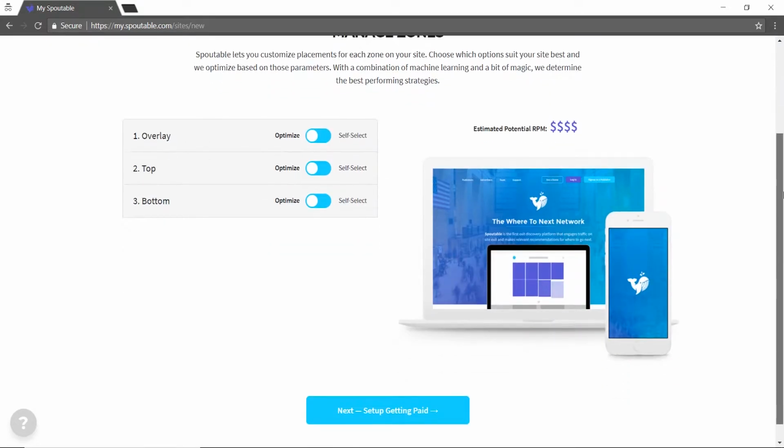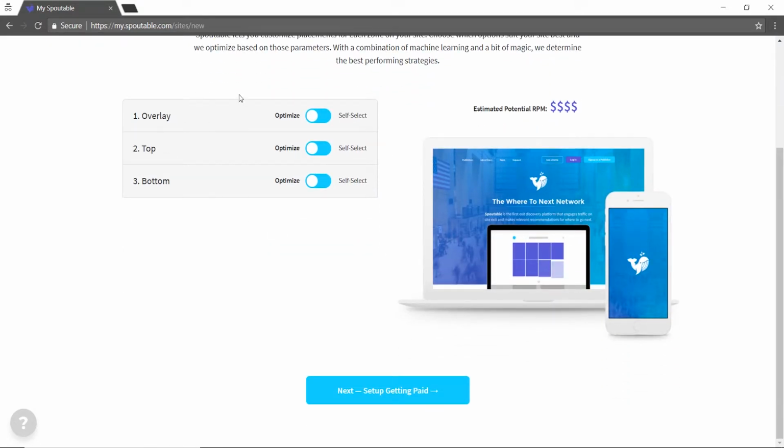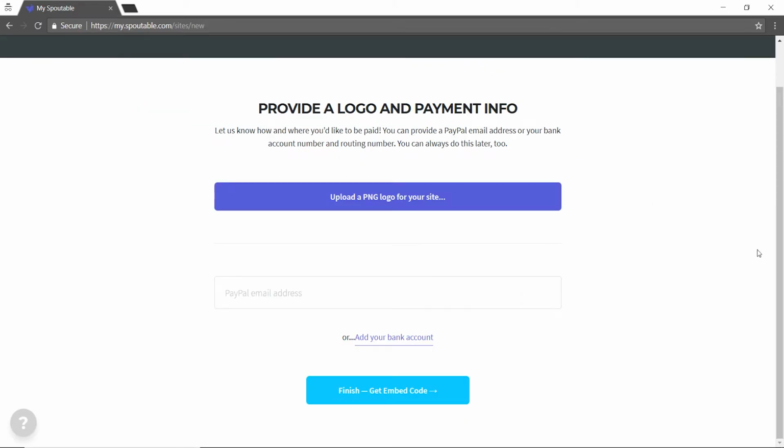Basically in this page, Spoutable lets you customize placements for each zone on your site. You would need to choose which options suit your site best, and Spoutable will optimize your ads based on those parameters. It's recommended to let Spoutable use their machine learning technology to properly optimize the ads for your site. After you're done with that, click on Next or Set up Getting Paid.